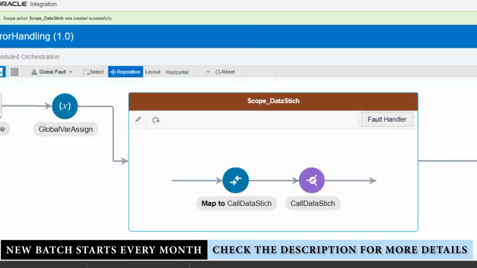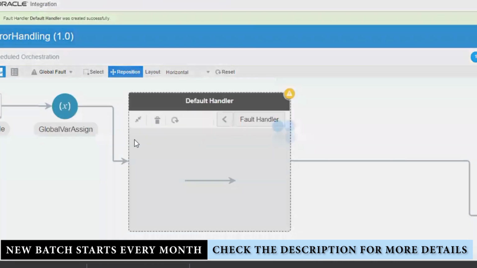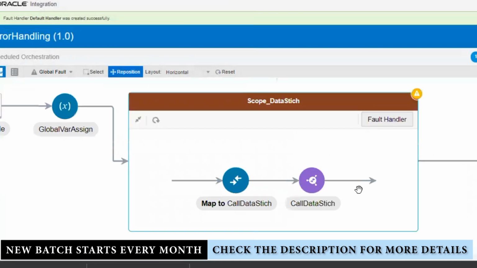We can handle the exception two ways. One, scope level. We can handle the exceptions, we can have a default handling. We can put whatever logic we want to put here. The same way we can handle it in global error handling. Some exception happens. Okay, so let's test it.